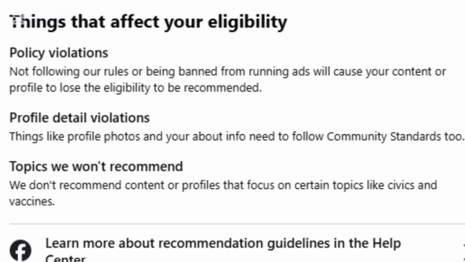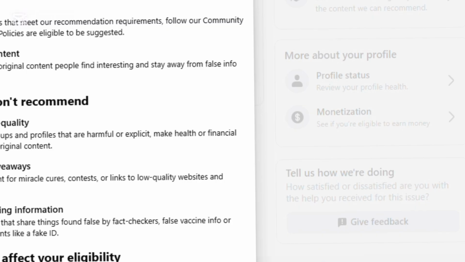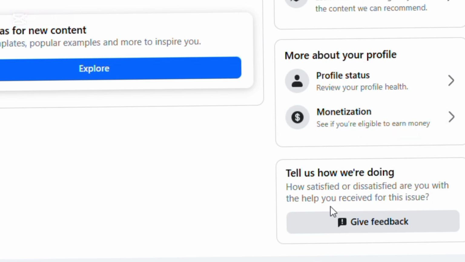Profile details violations: things like profile photos and your about info need to follow community standards. Topics we want to recommend: we don't recommend content or profiles that focus on certain topics like civics and vaccines. Alright, so that's recommendation. Now for monetization, let's go check and review the profile status.